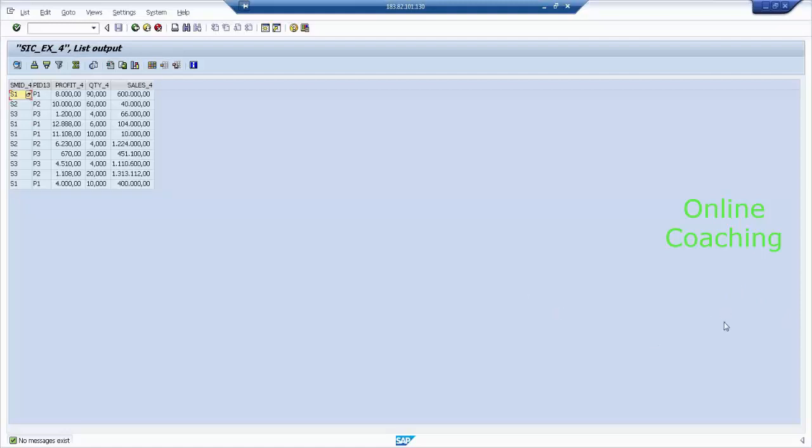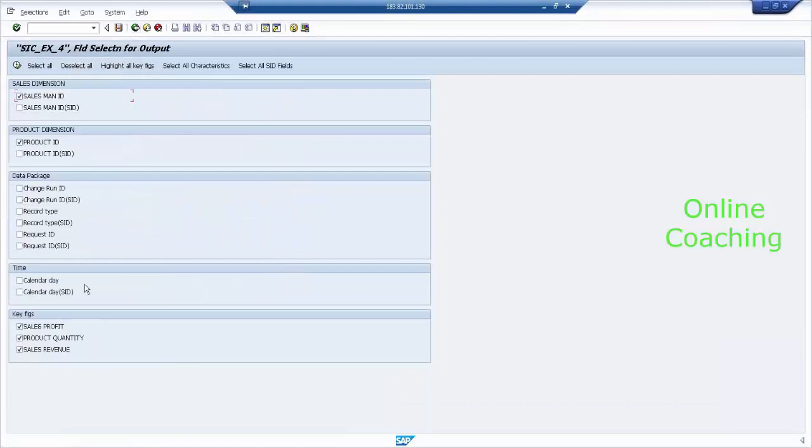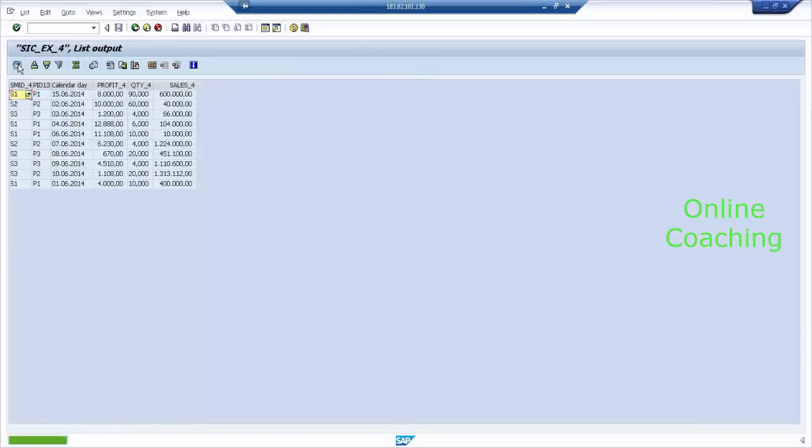See, I'll show you this one. Just go back. Field selection for output. Now if I select the calendar day, you will understand. Click on execute. Now I have a calendar day. Can you see here? Why is salesman 1 repeating? He purchased on 15th of June. Salesman 1, he purchased on 4th of June. Salesman 1, on 6th of June. Salesman 1, on 1st of June. Since his purchases were on different days, the values are not summarized. If it is the same day, values will be summarized.